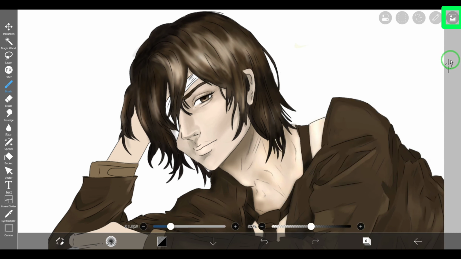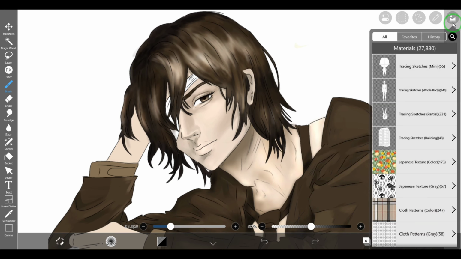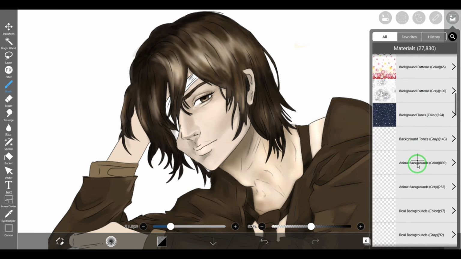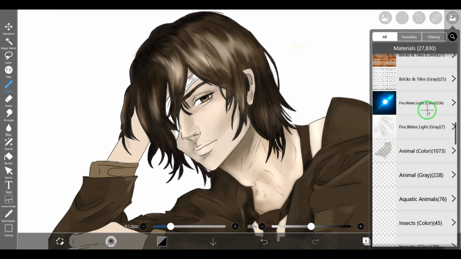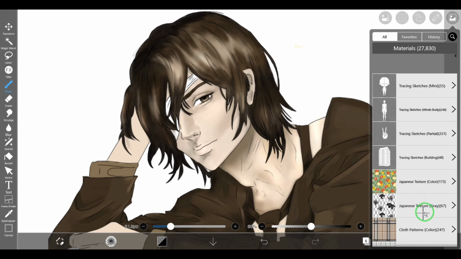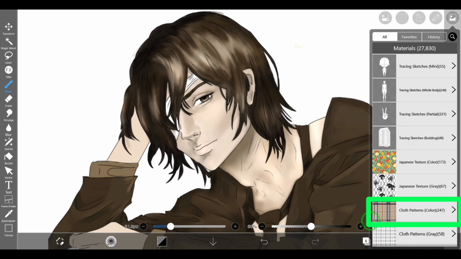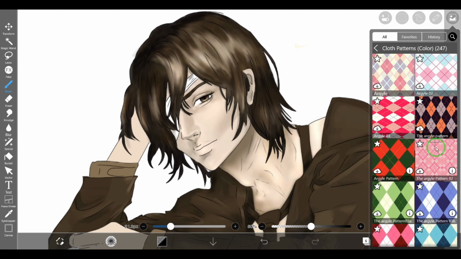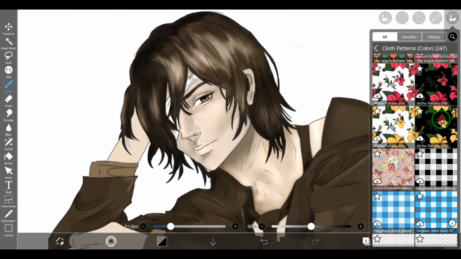And next let's tap on the Material tool. As you can see, there are different collections you can use for different purposes. But now we want to select Clothes Patterns color. In here we have different patterns we can use. Let's select one of them.